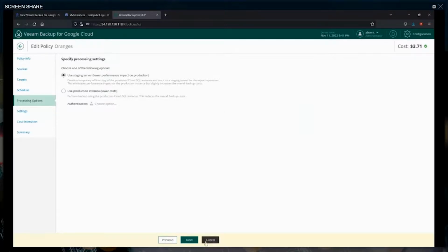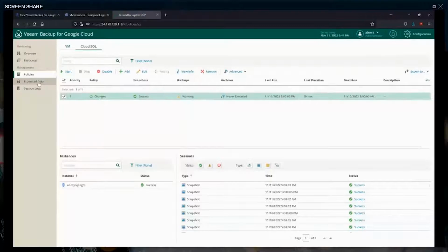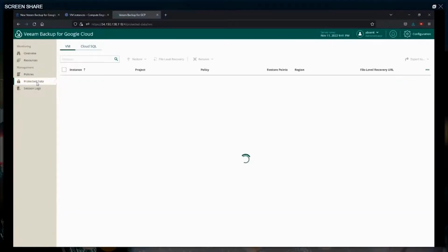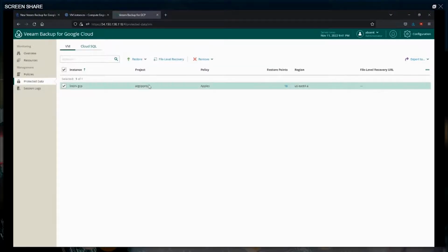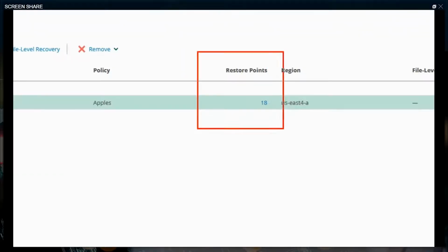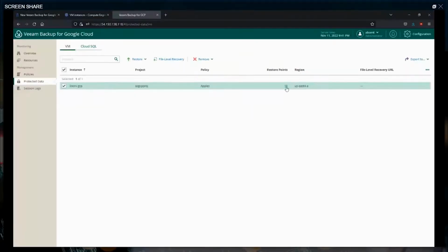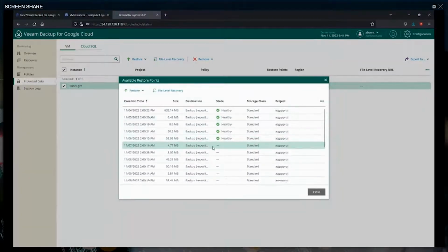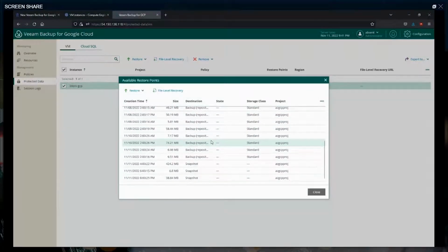Let's click on cancel, and now the backups are done, the snapshots are done, sometimes the archives are done. So what can we do with this information? Obviously, we have to click on protected data to see what's available to us. As you can see, I've got this VM in particular with 18 different restore points. So let's click on 18. And now you can see that I've been running it for some time, and the retention is in place.